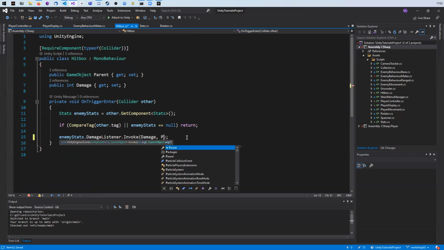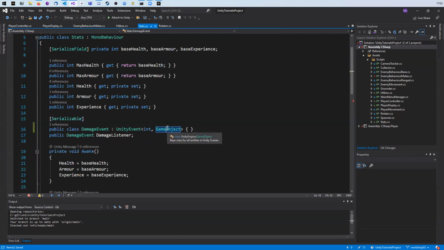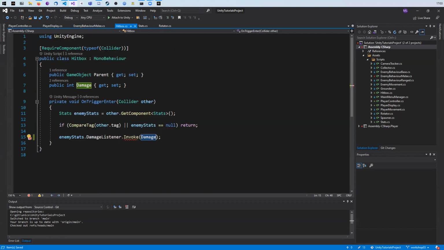Here we'd have to add parent as well, right? This is what this would turn into, so we could pass in the parent. We don't do that right now, but it's just there for the future. Basically, don't worry about it. Okay. Anything else?